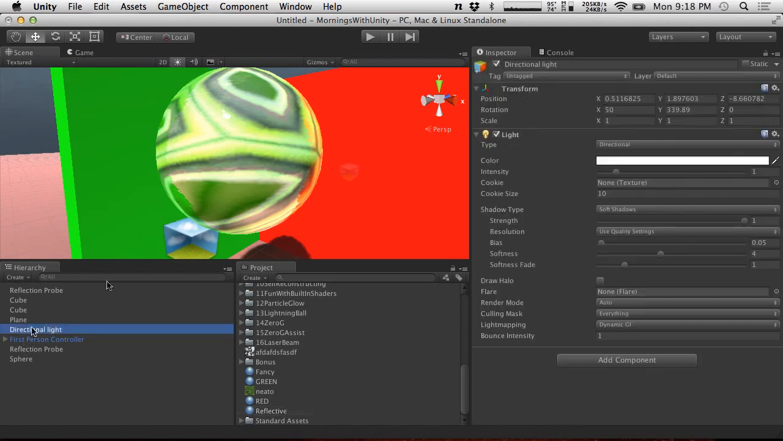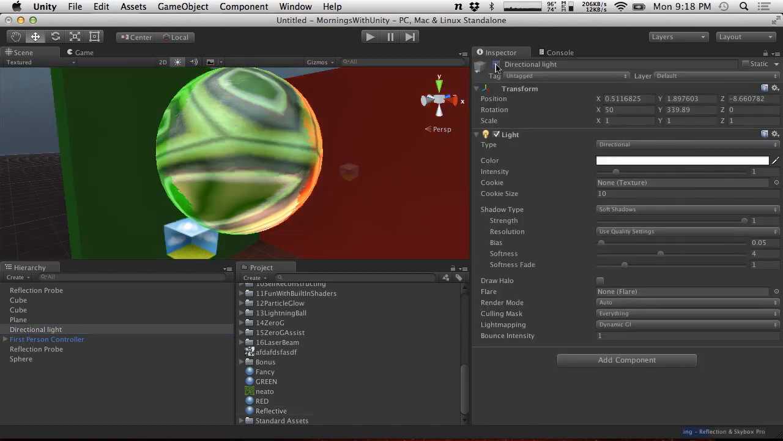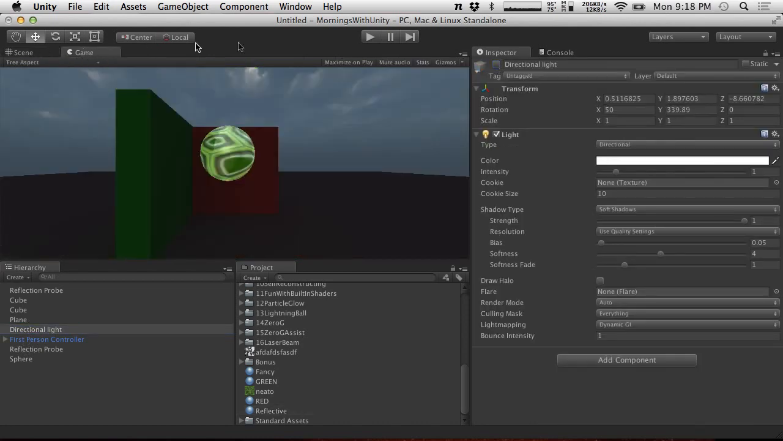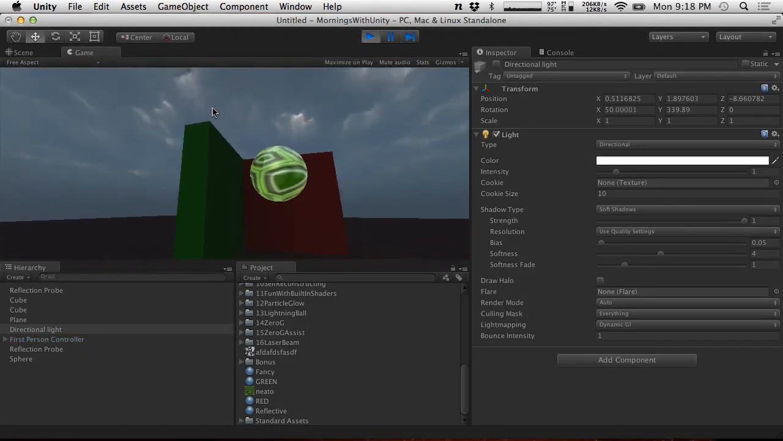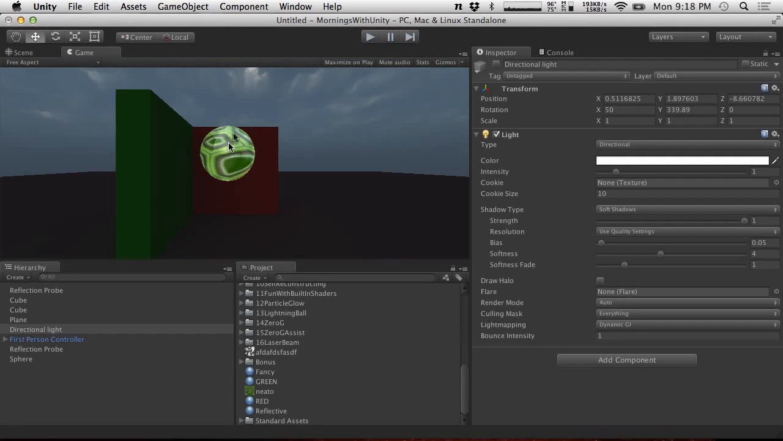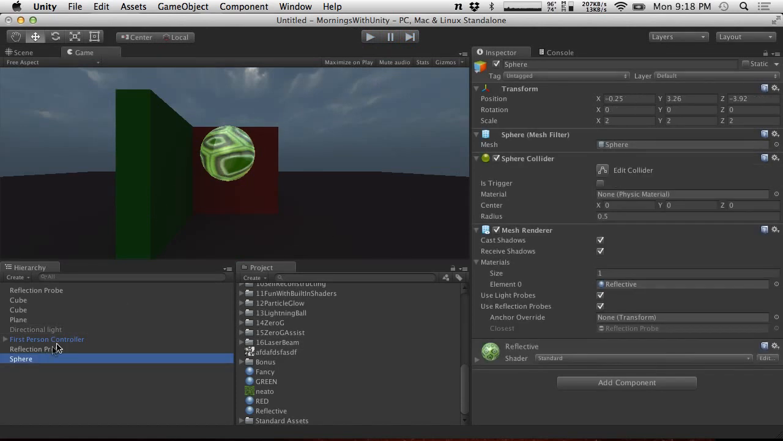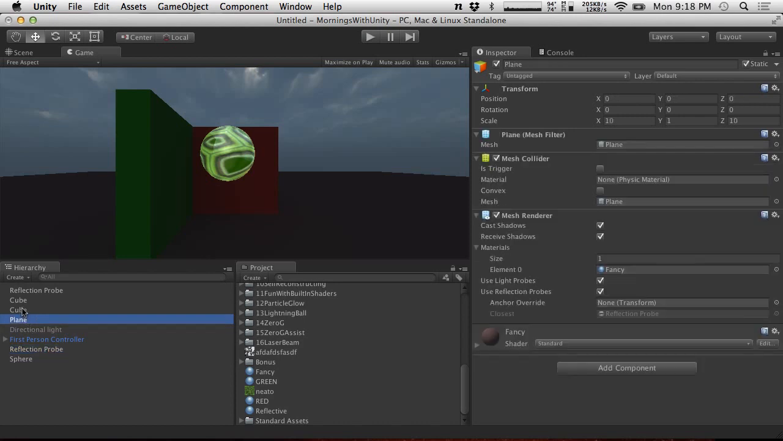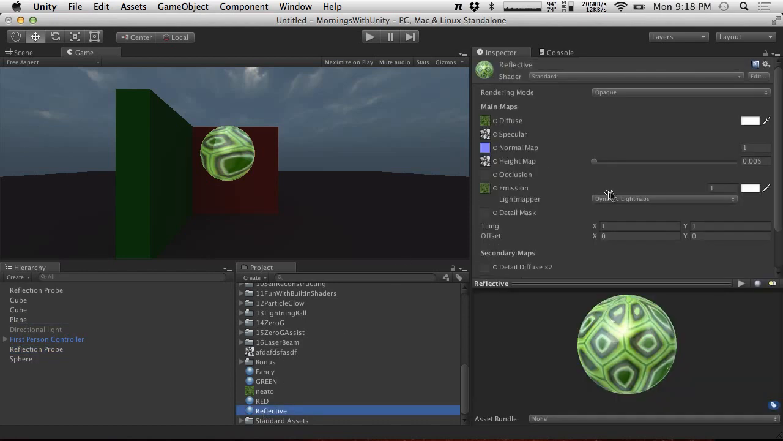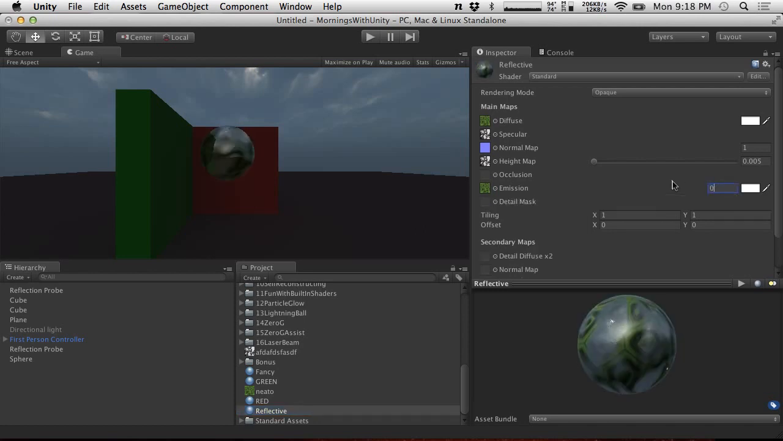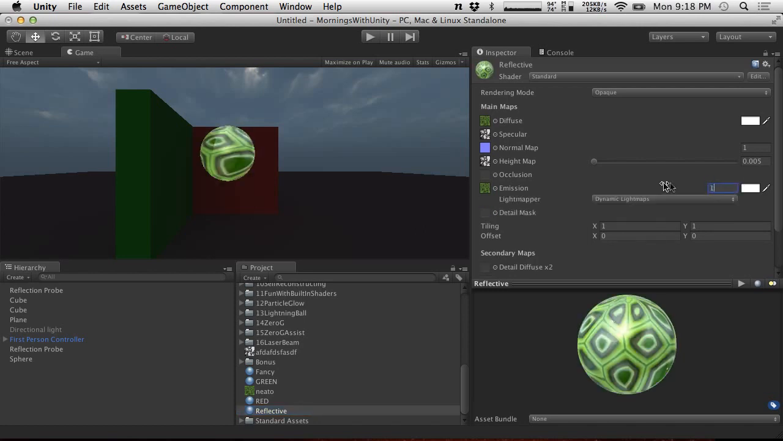Let's see what happens if we turn off our directional light. Yeah, it definitely is illuminating. So let's see if it actually is definitely illuminating. So we've got our cubes here. So some of this is actually just because of the ambience. So I think that it's actually not illuminating. Let's find out though. Reflective. So if we change the emission to 0, yeah, it's only... Change it to 10.